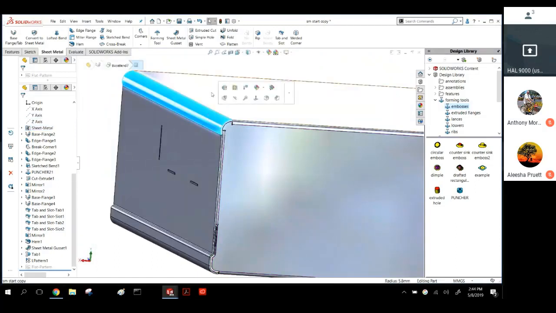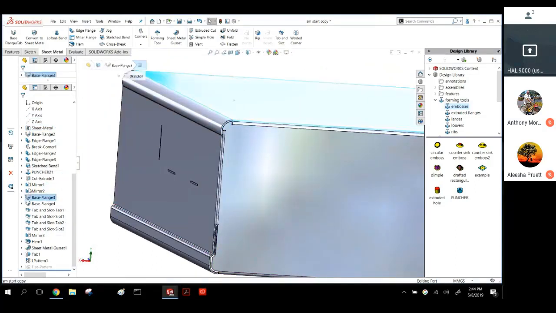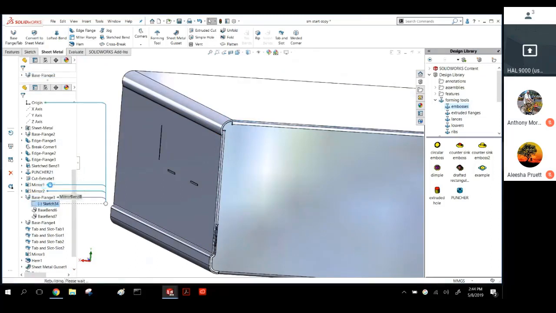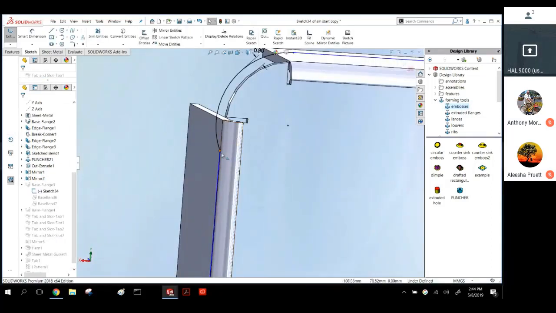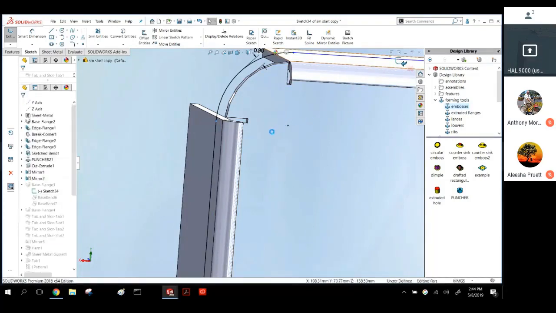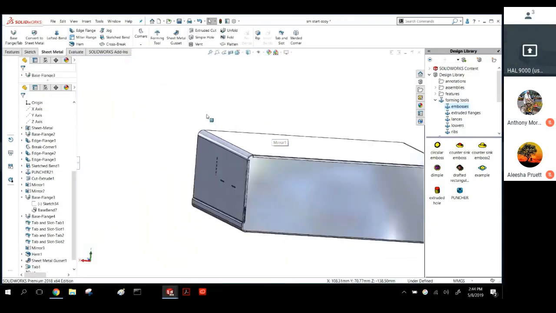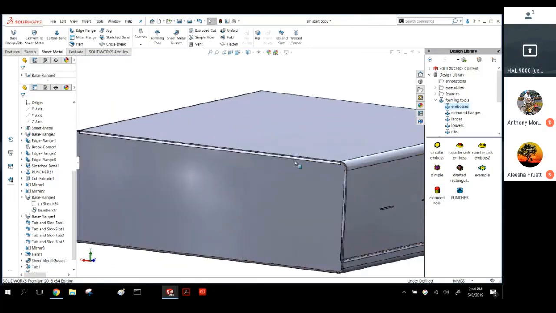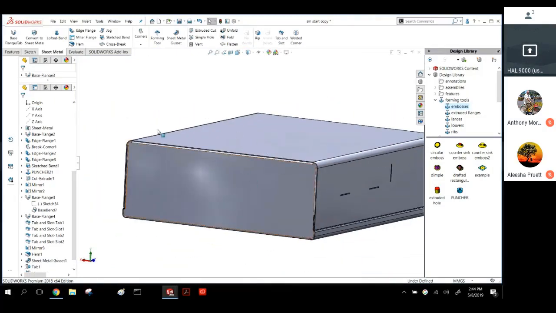I just noticed something. Second here. I got lazy with my sketching. These things are supposed to be tangent to each other. There we go. That makes it look better. Okay, it was going to have a hard time figuring out with that geometry, so I just had to make sure it was right. I'm going to use an edge flange.